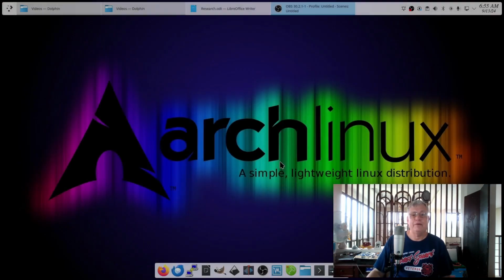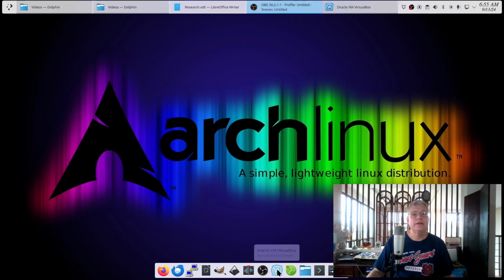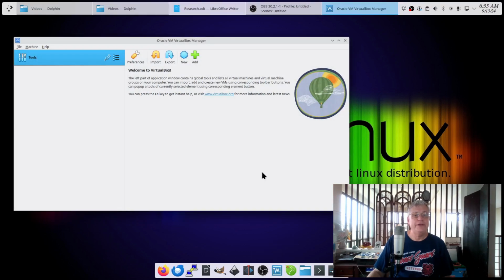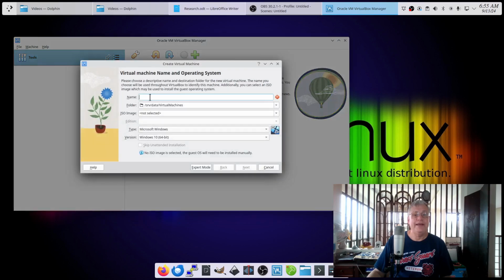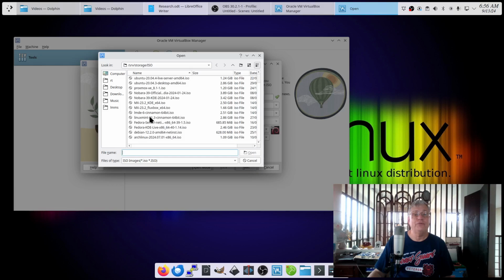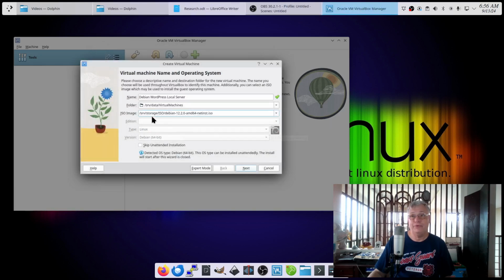So we're going to fire up VirtualBox, and then we're going to select a new VM. We're going to give it a name, something we can remember later on. If we don't like the default folder VirtualBox assigns, we can change that. We can go ahead and add an ISO file for Debian 12, which you should have downloaded, the net install one.